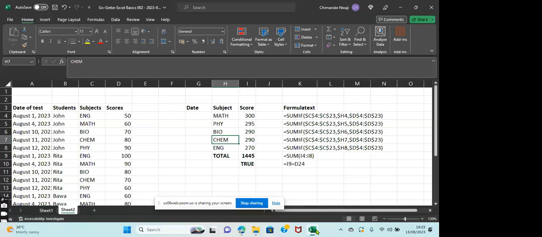Now we have seen SUMIF. Now let's say we want SUMIFS. SUMIFS. Now let's look at SUMIFS here. Let's assume we are copying this same thing here.